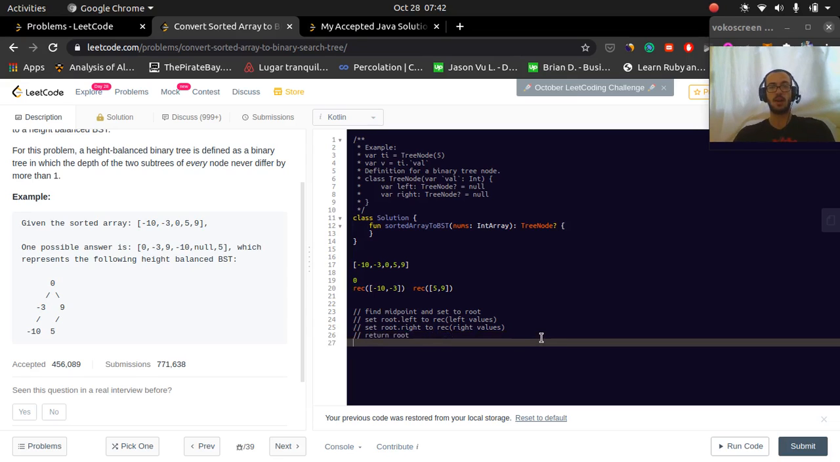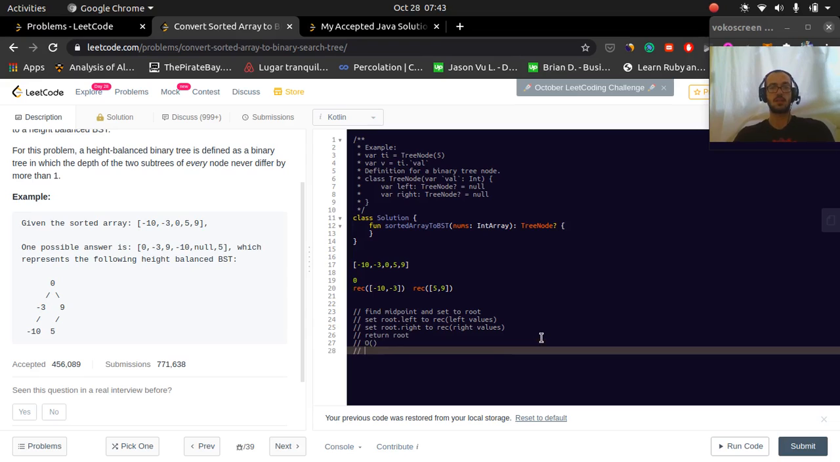So let's think about time and space complexity of this. So it's going to call recursive. So space complexity, each time the nums array that we're calling it with is getting cut in half. So we'll call our recursive function log n times. So that's our space complexity.